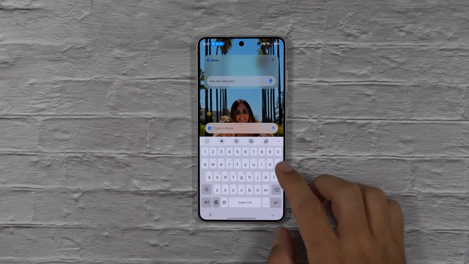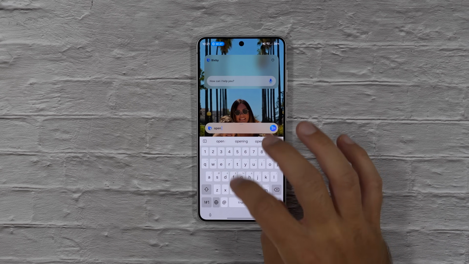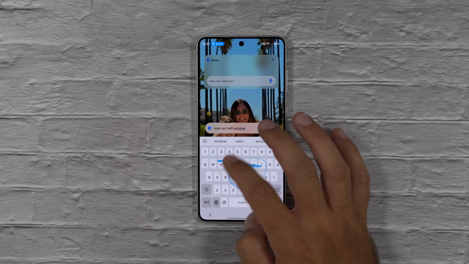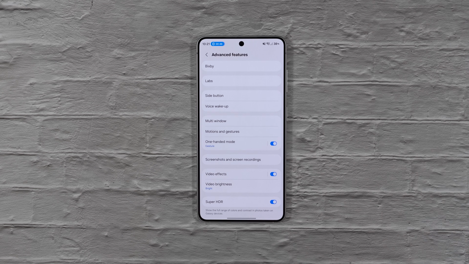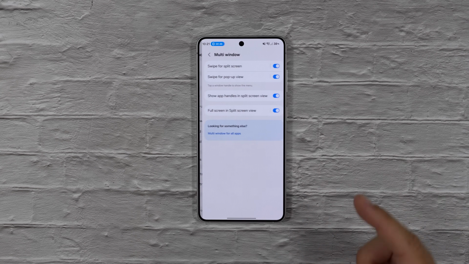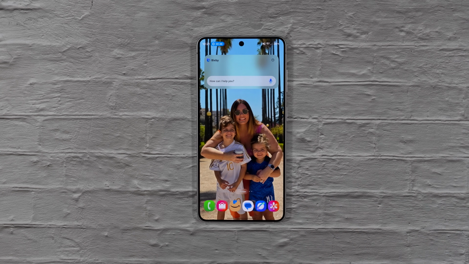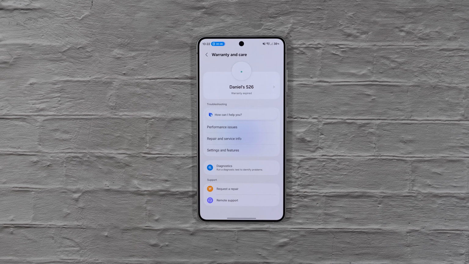Okay, so it's not quite working yet, and you can type to it as well. You can type a prompt, open up multi-window settings and hit next, and then it'll find what you want to do, open the advanced features and go to multi-window settings. So you now just have a shortcut to Bixby as a widget, as opposed to needing to launch it with a power button. You can keep that for Gemini and use that for Bixby. Clever.